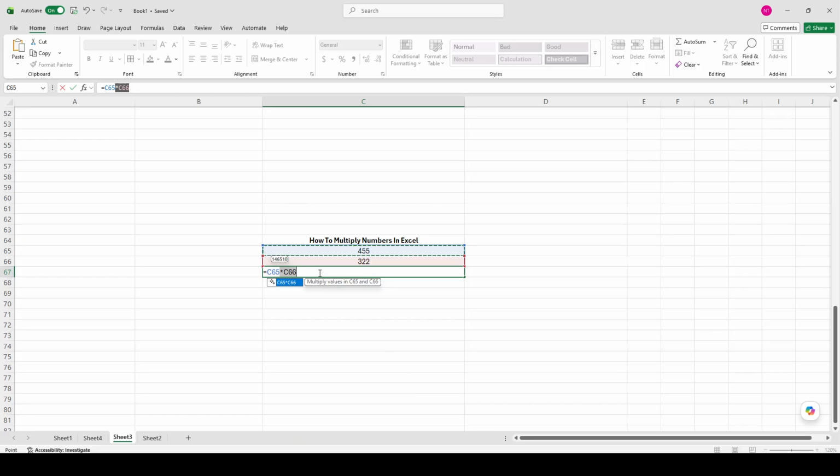Next, type an asterisk on your keyboard. In Excel, the asterisk is the symbol used for multiplication. Even though you may be used to seeing a multiplication sign in math, Excel uses the asterisk instead. Now click the second cell that contains the number you want to multiply. At this point, your formula should include the first cell reference, the multiplication symbol, and the second cell reference. This tells Excel exactly which two values to multiply together.